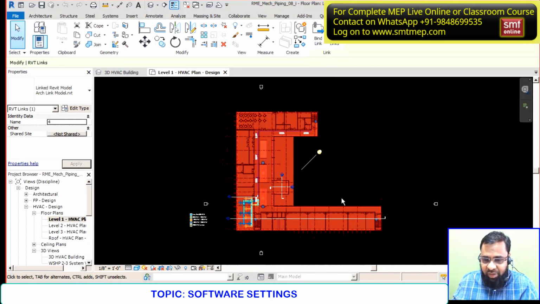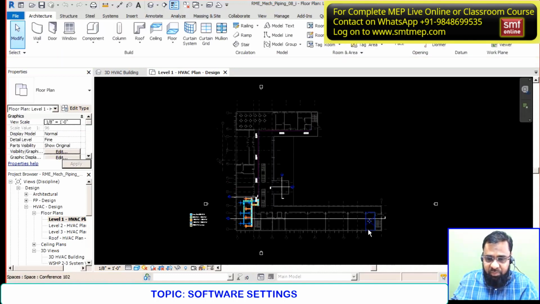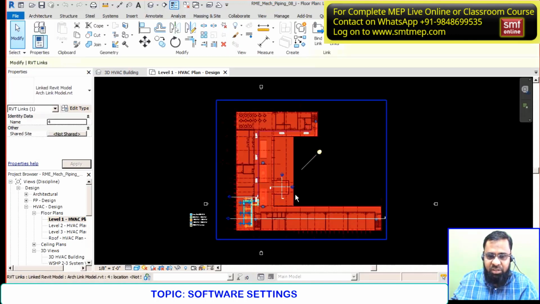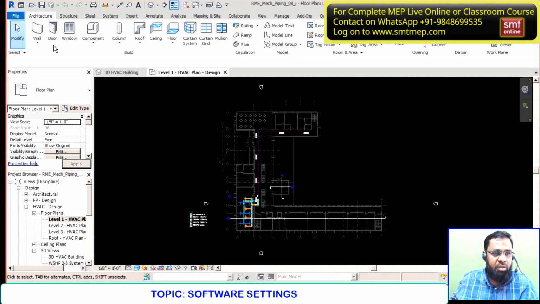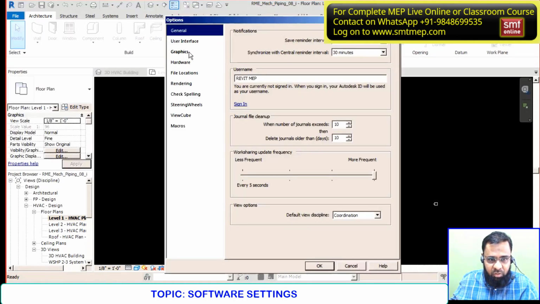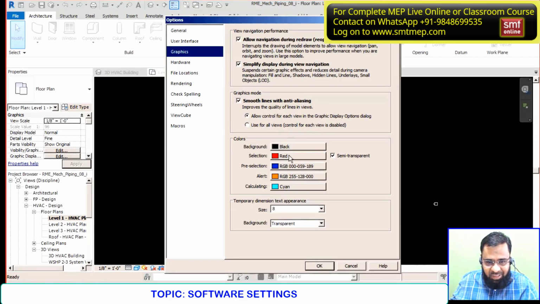So we have two options, pre-selection and selection color, plus we have error color also. In case of any error, any disconnection in pipe or something, we have this color for error too, that you'll get when we deal with the errors. But at this level, pre-selection color, and when you click, this is selection color. Okay, so here click on file, options, again go to graphics. Here you see selection color is red.